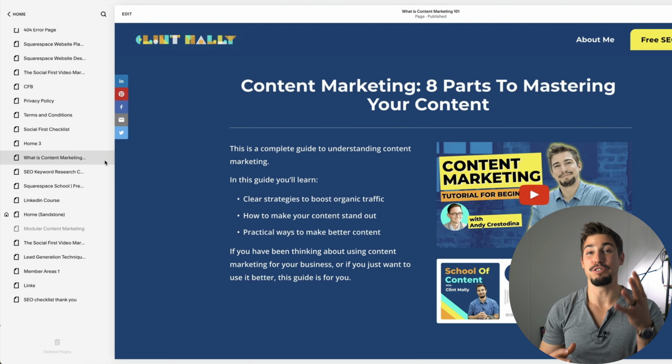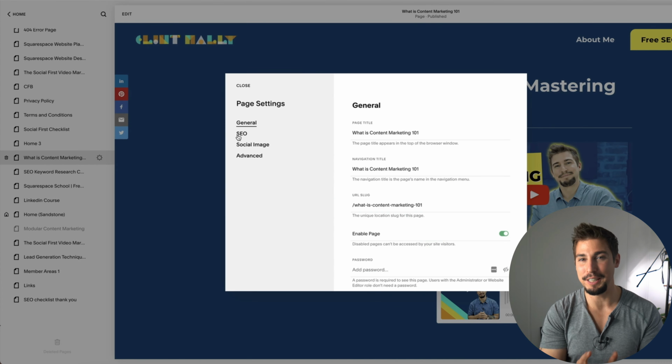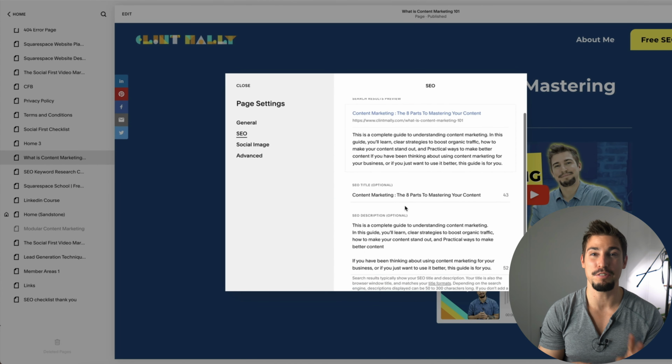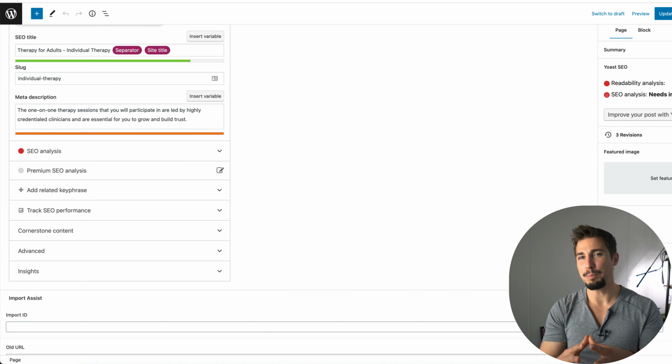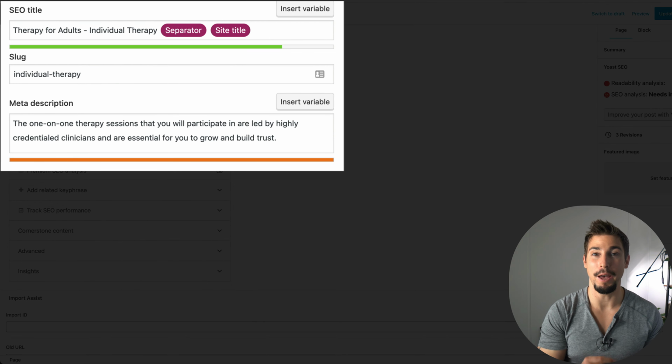For example, in Squarespace, this is super easy. Each page has a specific tab where you can enter the meta title and description. On WordPress, this can usually be done on the back end at the bottom of a blog post.